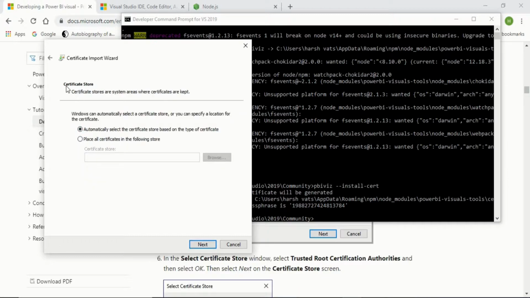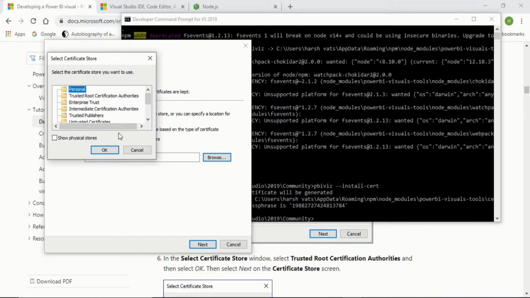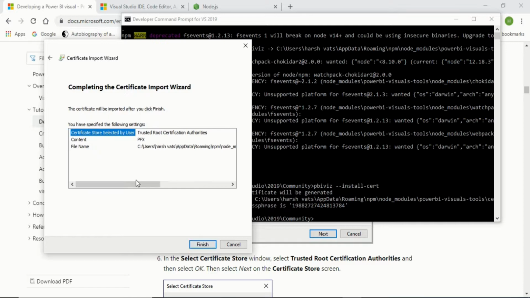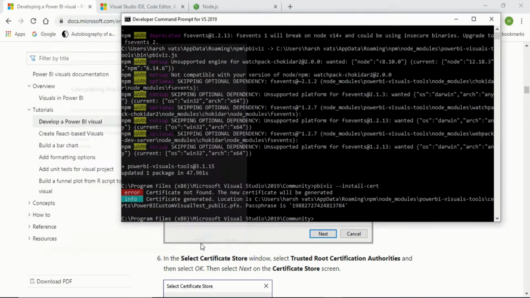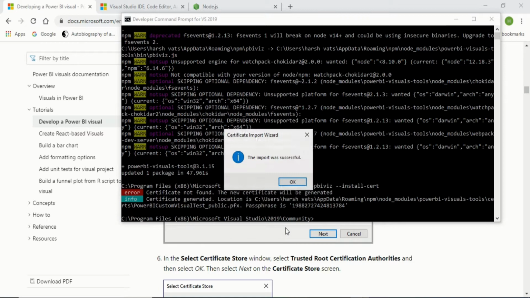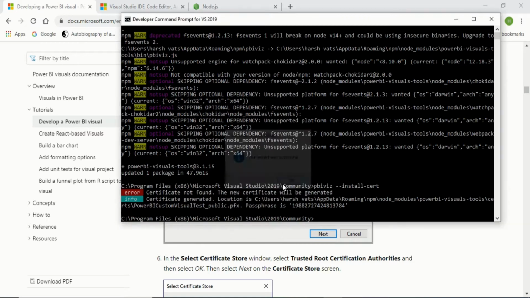After clicking on next, you will see the certificate store. In that case, you have to place all the certificates in the following store, and in that, again browse and click on trusted certification authorities, and then click on OK. After that, click on next, and you will be taken to the completing certificate import wizard. After that, just finish. It will ask you to install the certificate, and just click on yes. So the import was successful.